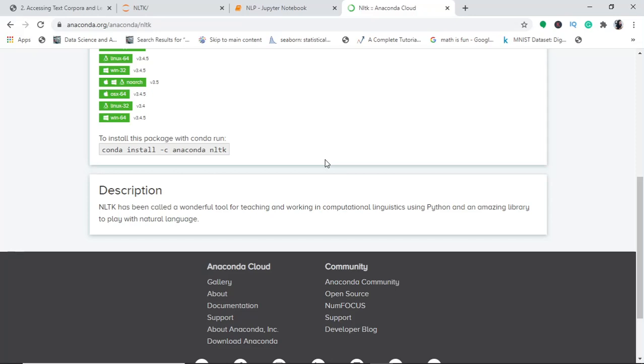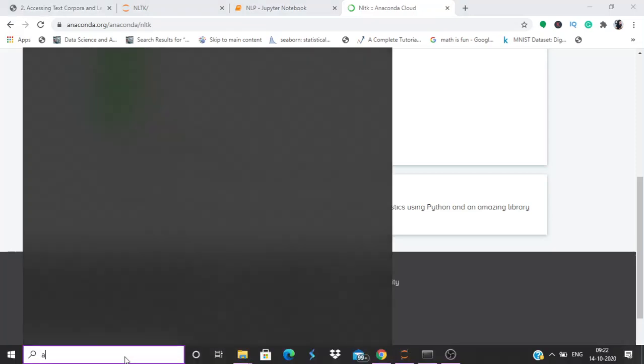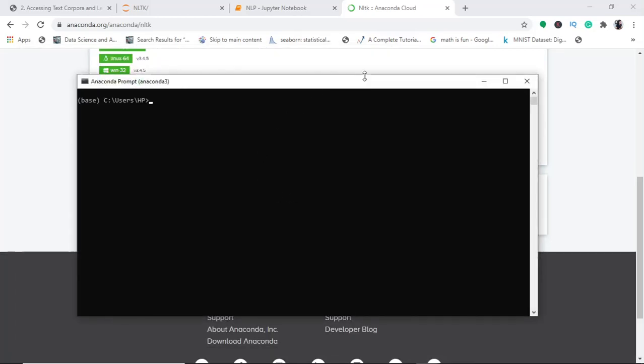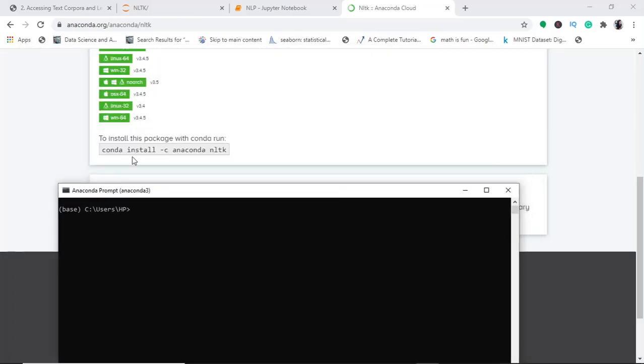If you are beginning for the first time, you go to your Anaconda command prompt, and in this Anaconda command prompt you have to write this command: conda install -c anaconda nltk. When you write this command, it will ask you yes or no whether to proceed or not. You just press yes and NLTK will be downloaded. I'm not doing it because I already have it.